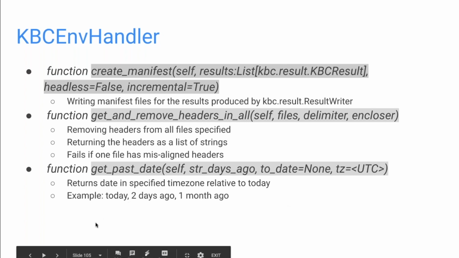Get past date. There are a lot of cases in Keboola where we orchestrate, meaning that we automate the component run to be on daily, weekly or monthly schedules. With this get past date, we're able to just put today as a date parameter, then it will run automatically every single day to pick up the newest date, or to pick up today's date.